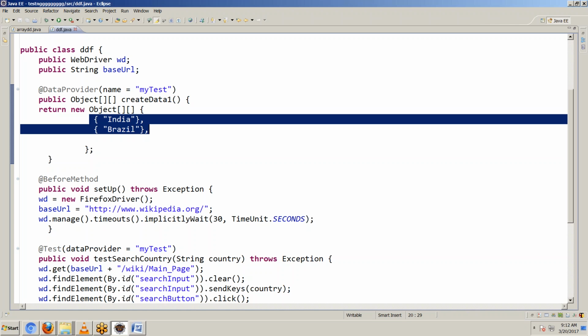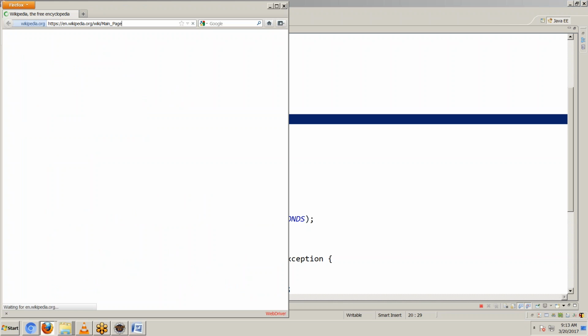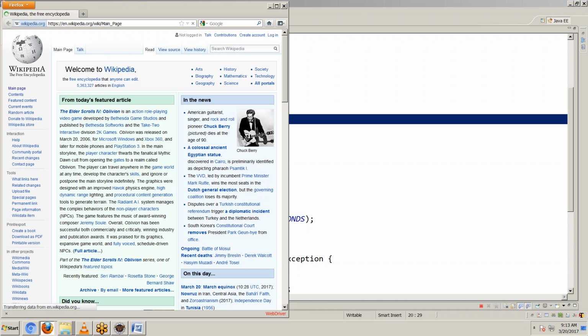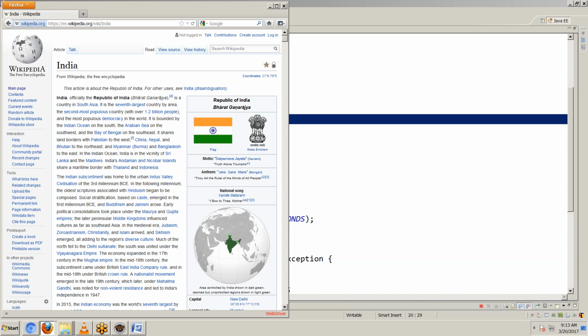So, data driven framework. I'm going to Wikipedia. First time I'm entering India, I'm getting the title. And the second time, same, I'm going to Wikipedia, I'm entering Brazil, I'm getting the title. In the search box, I'm entering India, I'm getting the title India. Right, we got India. Next, close the application.